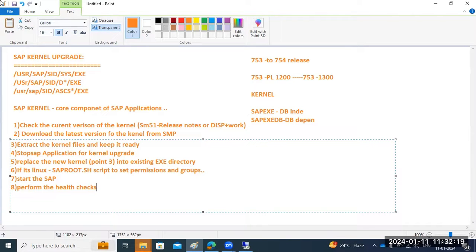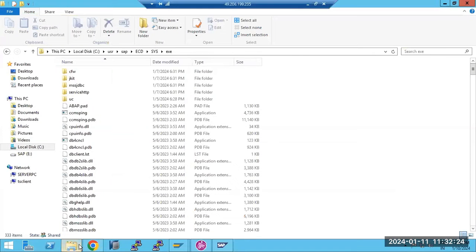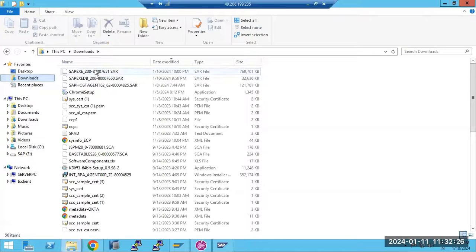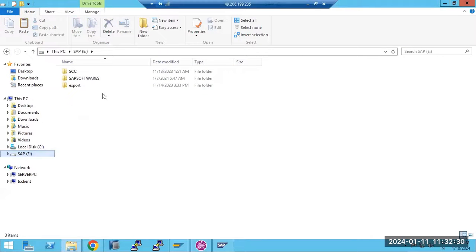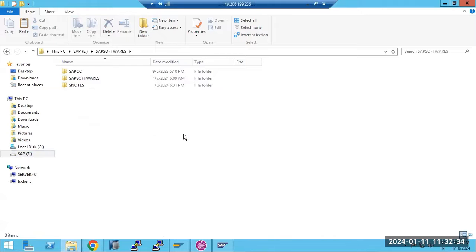All right, so here we have downloaded the files. That is fine. Then we need to extract them here. Select it, take it, then go to any one of the drives, SAP softwares, then create a kernel folder, something like kernel 754.